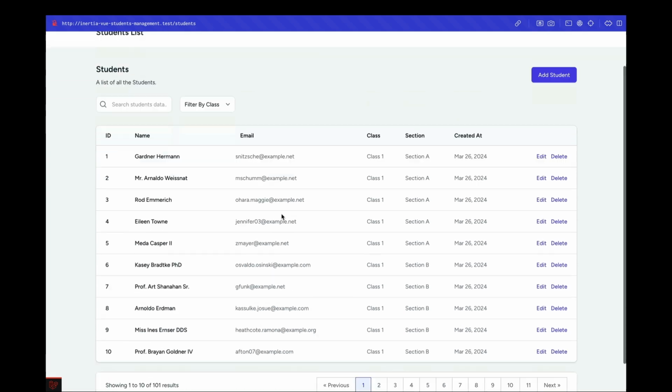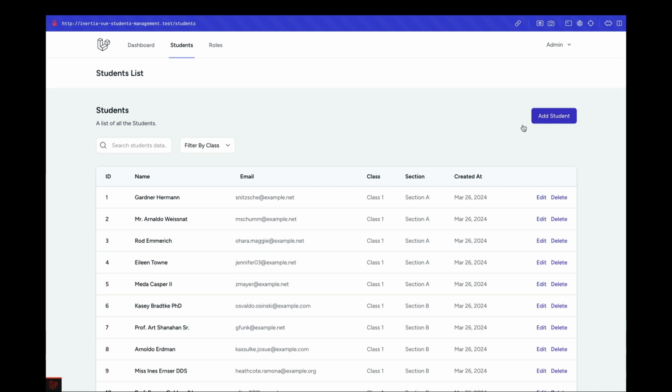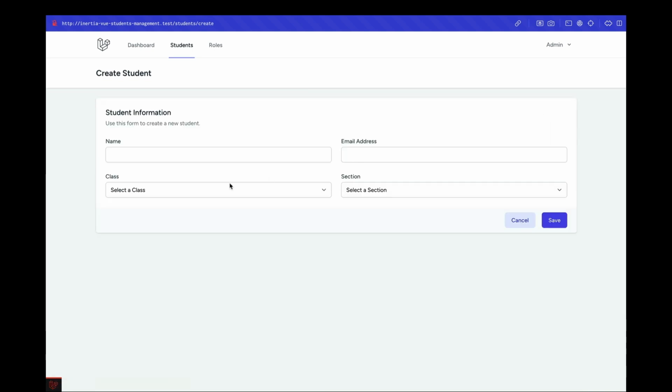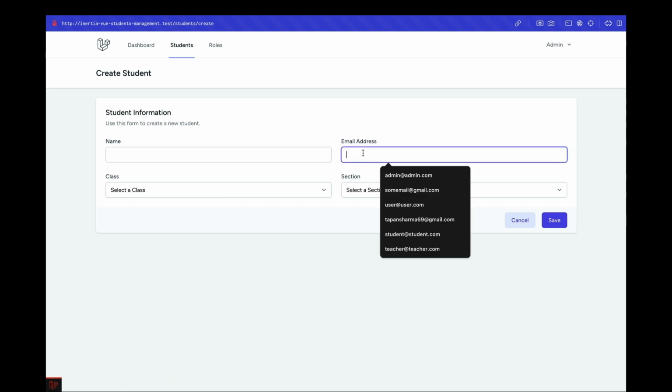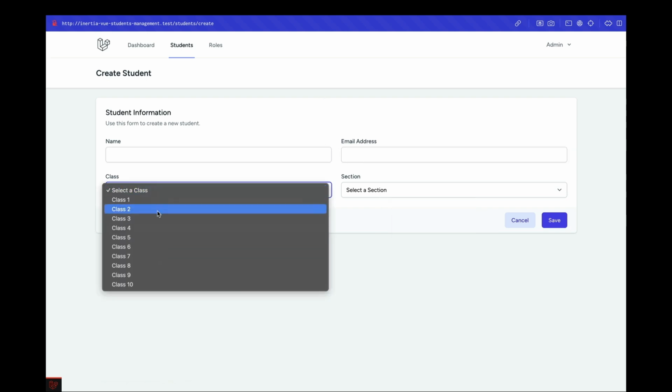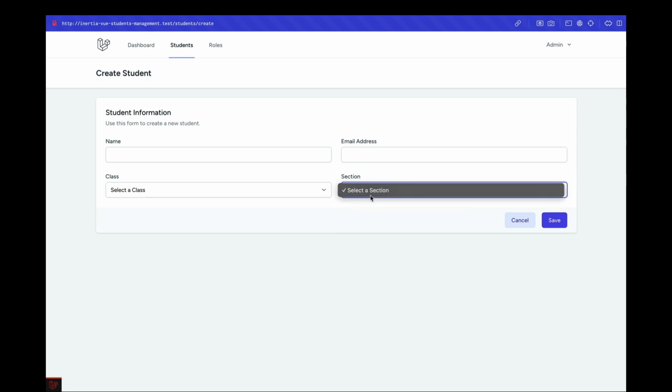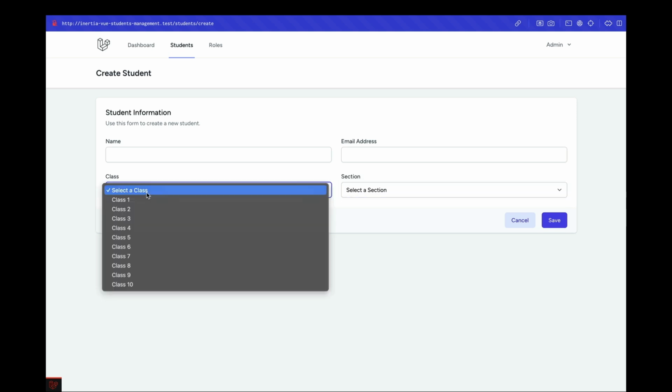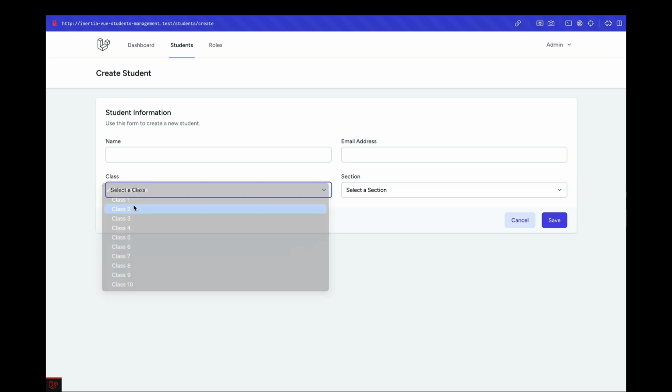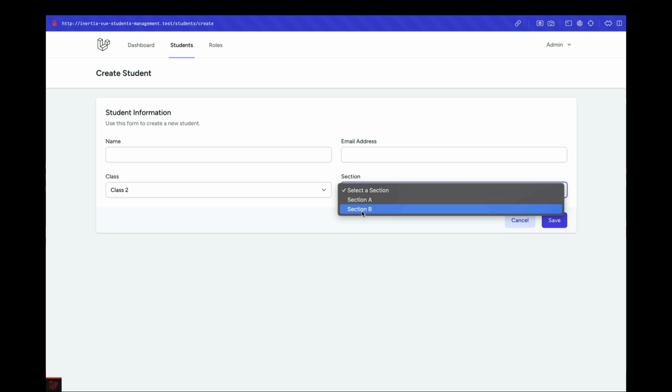As expected, we can create a new record by clicking on this button. So let's go ahead and click on it. As you can see, we can add the student's details like the name, the email address, along with the class dropdown. And we also have a section dropdown. Initially, the sections data is not loaded, but as soon as I select any of these classes, the section data is populated accordingly based on the selected class.